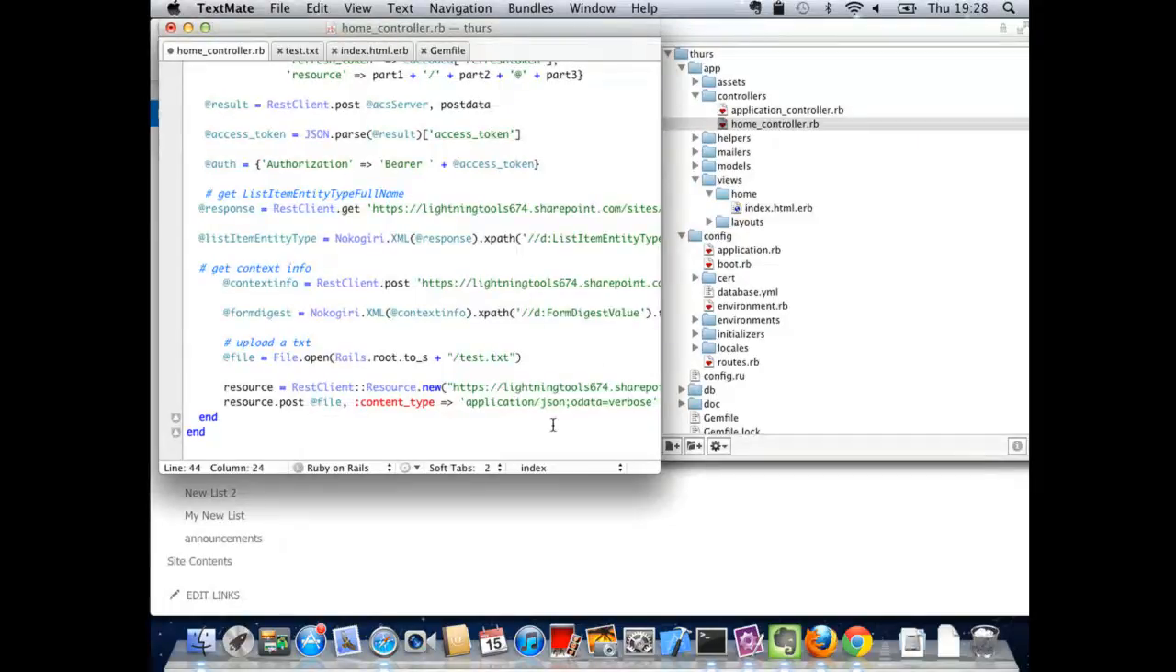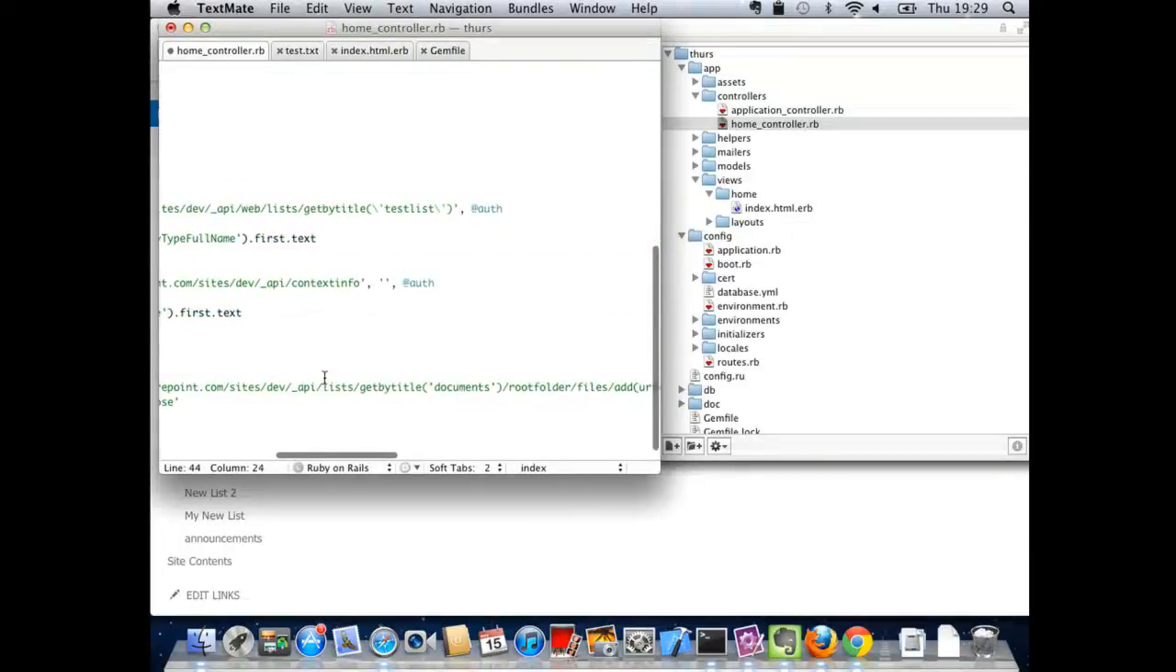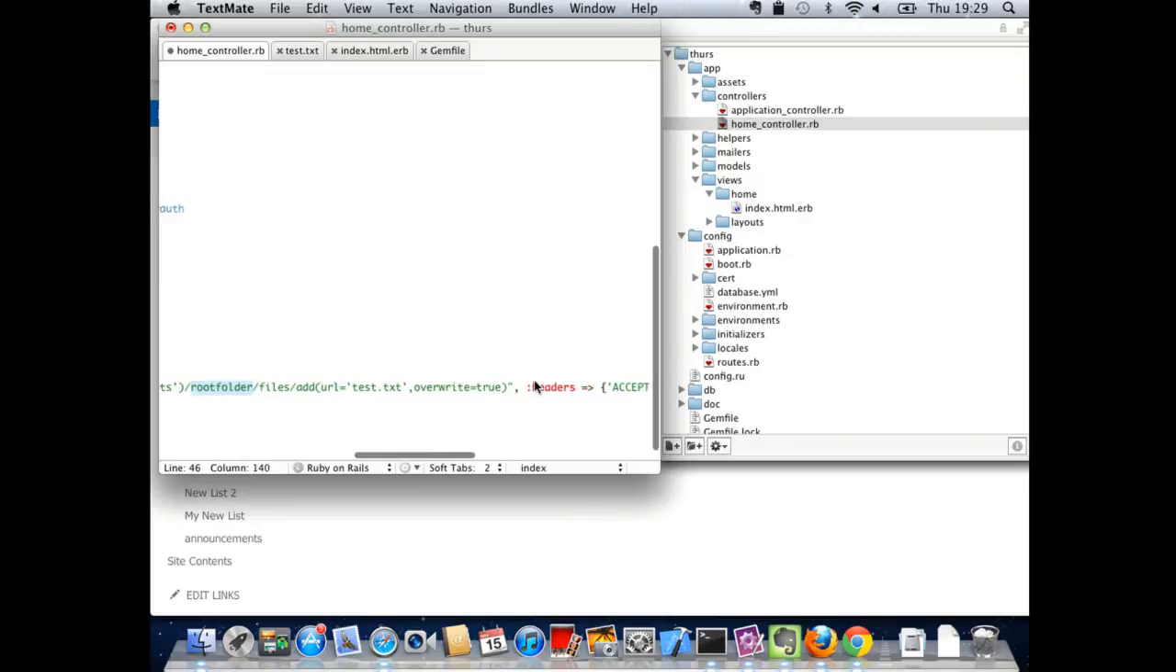So again, we're just going to create a simple resource that we're going to post to, and you'll see the URL. Again, we do our lists, get by title, documents. This is a bit different again with the REST URL, so we go to the root folder, files, add, pass in the URL or the file name that we want to call it, and we're just going to say overwrite equals true. Again, the headers we pass in, we accept application JSON back. We pass in our context info or our form digest, and again, we pass in the authorization, which is our access token.